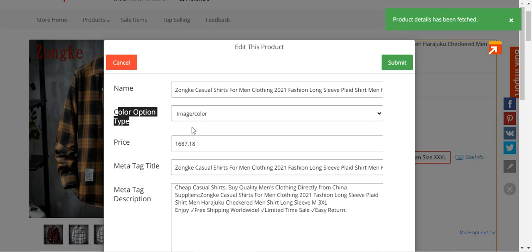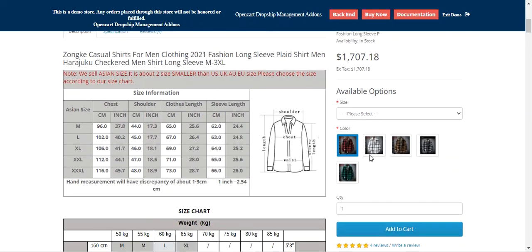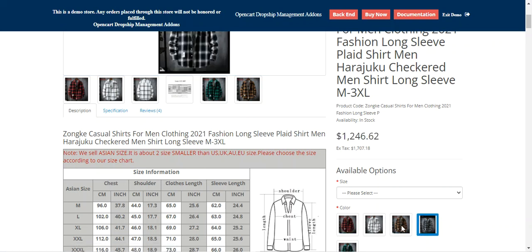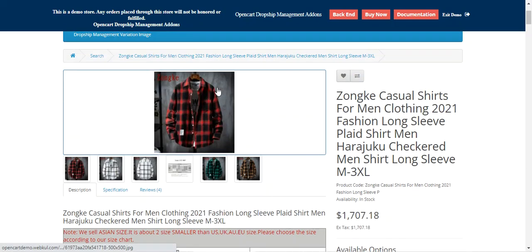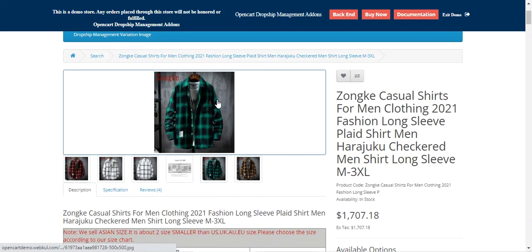And if you choose that as image and color here as the color option type, then when you check the product on your OpenCart web store, you'll have the color variations there, and the main product image would change according to the selected color or the product variation. Okay, product image variation. So if we have a red color, the red image would be there. Similarly, a white, a green one.